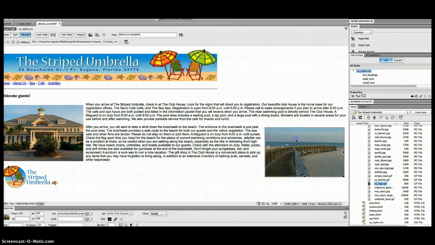Select the boardwalk image, go down to the property inspector, and make sure that it says the boardwalk to the beach. So all we should need to add is the, and then make the B in boardwalk lowercase. Let's go ahead and do a quick save.